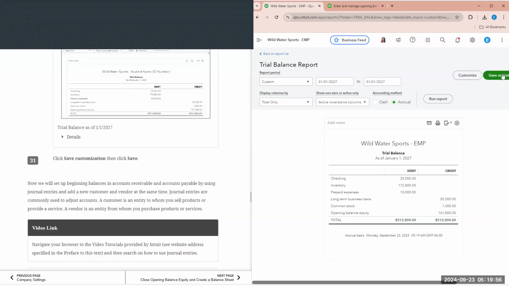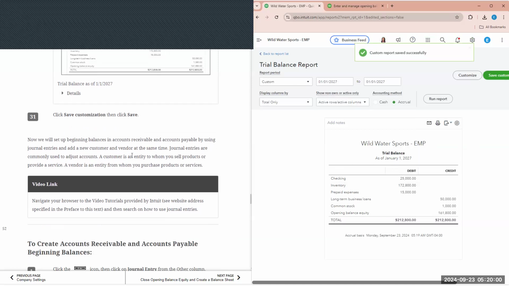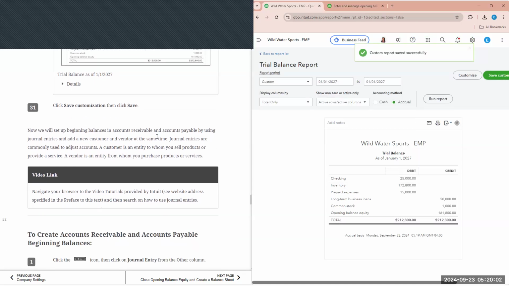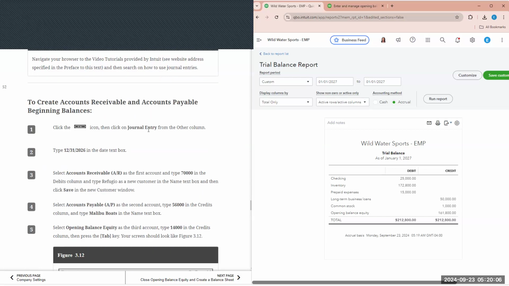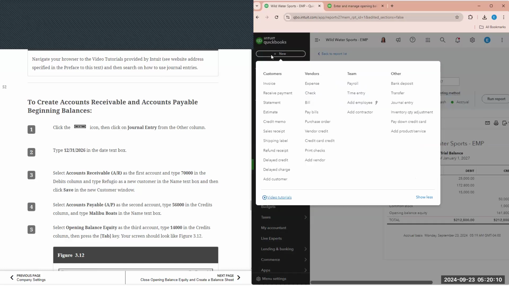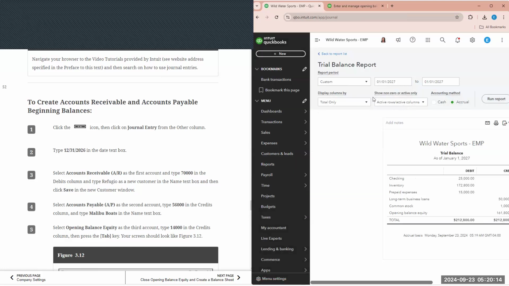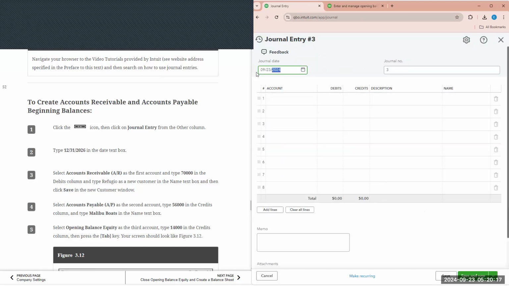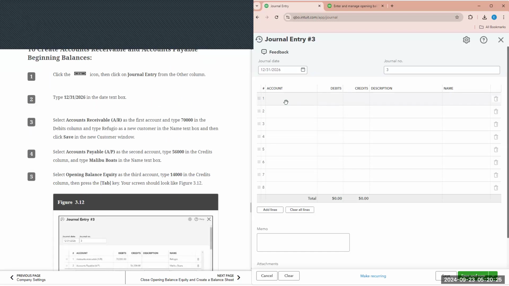So you select save customization. You select save. And then now we will begin setting up balances and accounts receivable and accounts payable by using the journal entries. So we click the plus new icon, plus new, and then in the other column, we select journal entry. So we input the date, 12/31/26. And we have journal entry number 3.